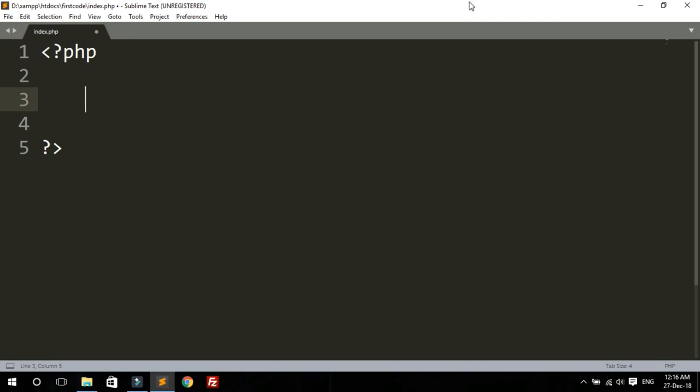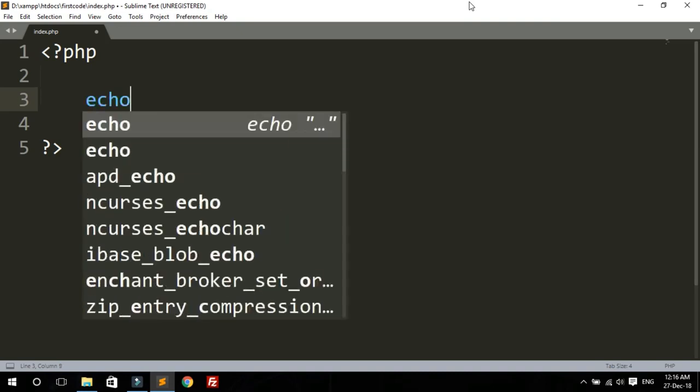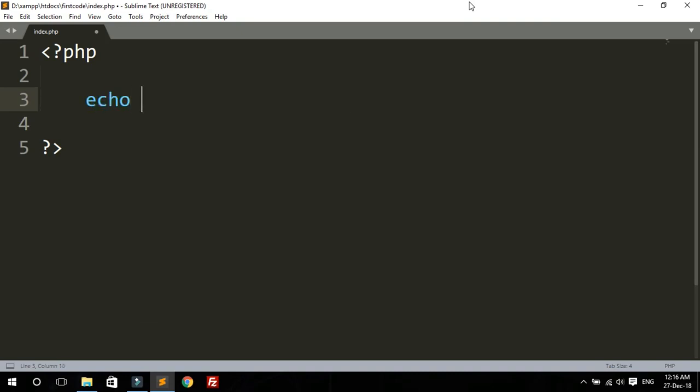In this tutorial, we are going to show a message, hello world. For showing this message, we will use a function named echo. To print anything in PHP, most of the time we will use echo, and echo actually is not a function. To know more about echo, I have already provided a link in the video description. You can go there and know more about echo.